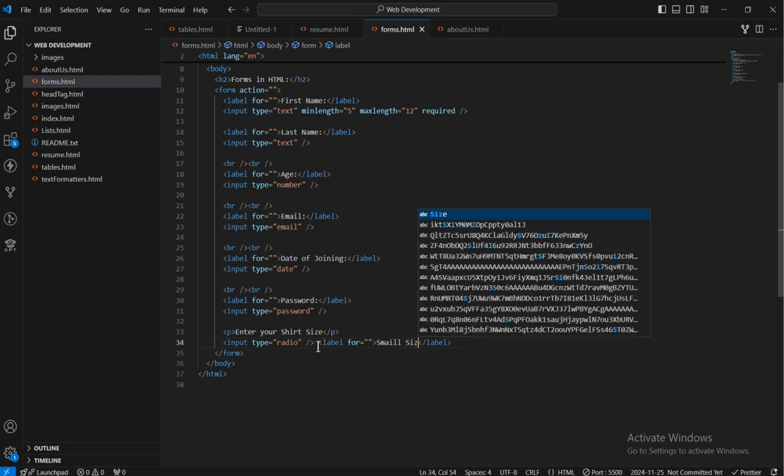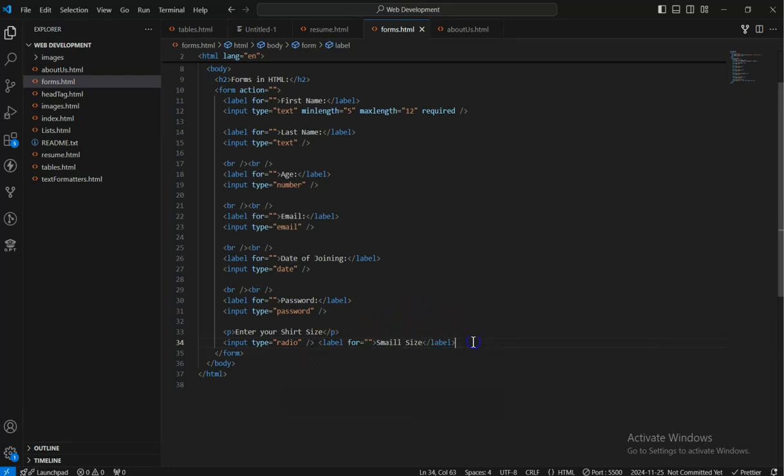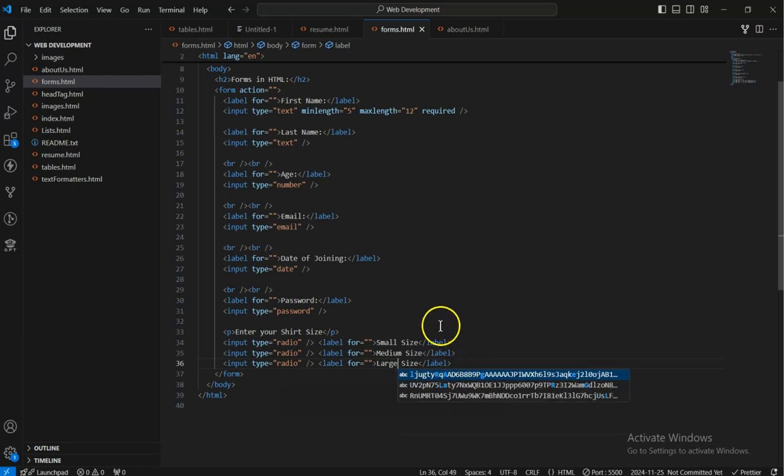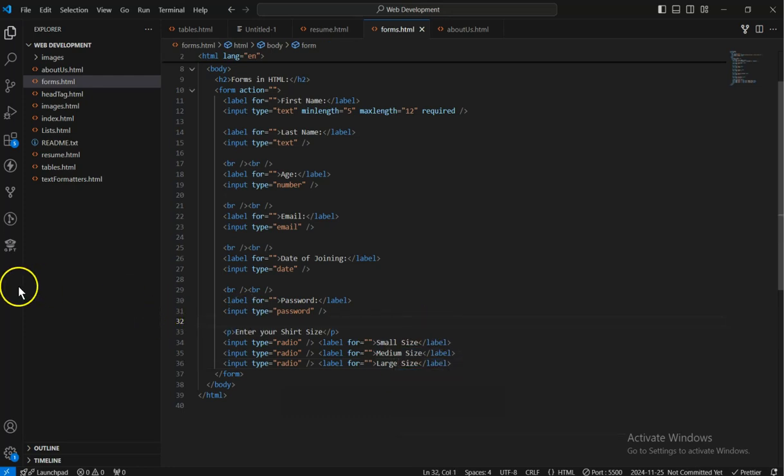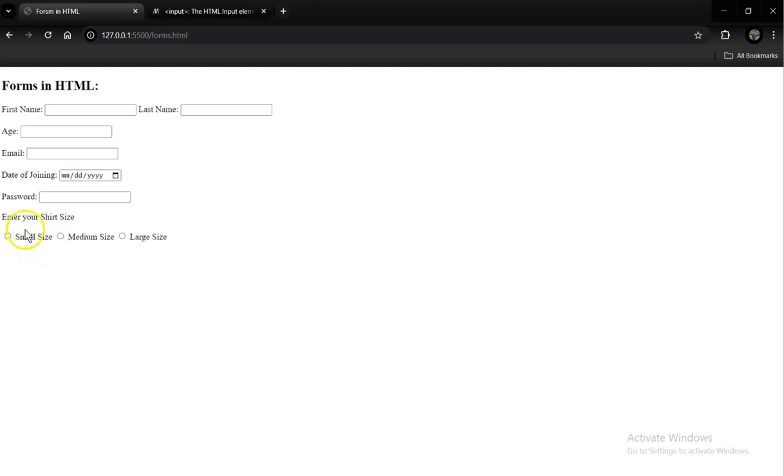Let's copy paste it over here, and this one should be small, my bad. Again, let's go with the second one, a medium size, and large or extra large you can specify accordingly, but for timing, 3 should be better. So now if I go back to my output, I see "Enter your shirt size", followed by 3 options, and we can select any one out of these. So why do we use radio? To collect any one input from a multiple choice question, any one output from the multiple options.